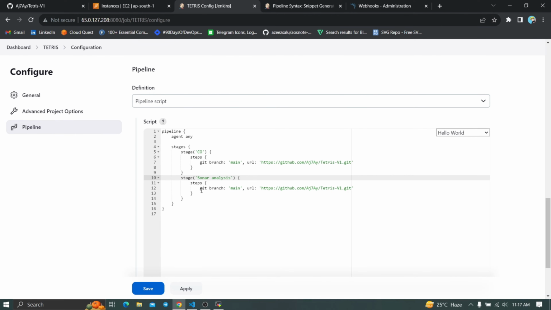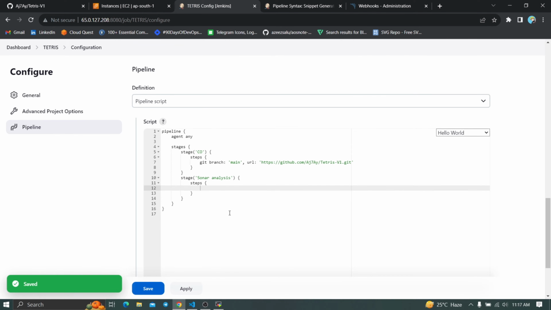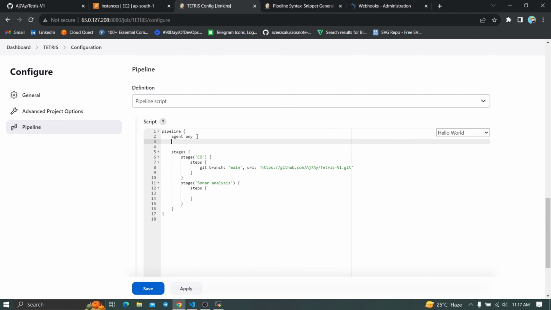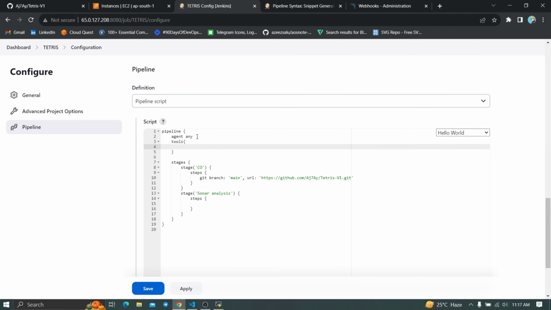So that is done. So let's remove this one, and before that we need to add some tools to our SonarQube configuration. Okay, otherwise it will throw an error. So we need to add Java and Node.js tools. Okay, so under the agent any, click on enter, and you have to use the tools, and open brackets and enter. So without providing any tools, the SonarQube won't run. That's why you have to use the JDK or the Java tool inside your pipeline.